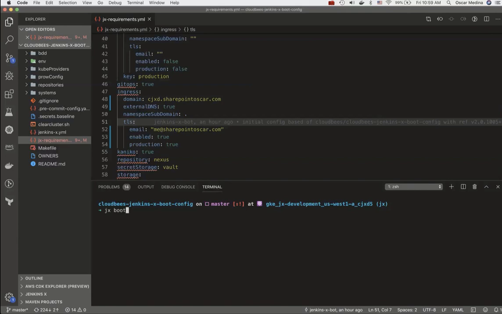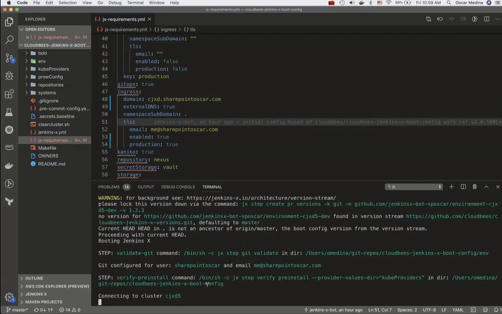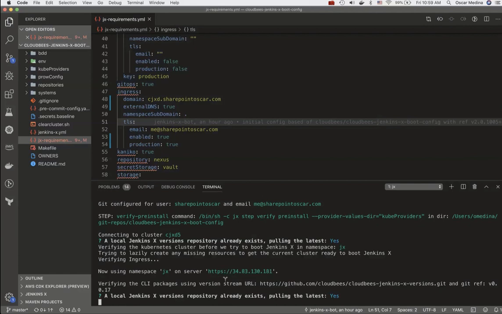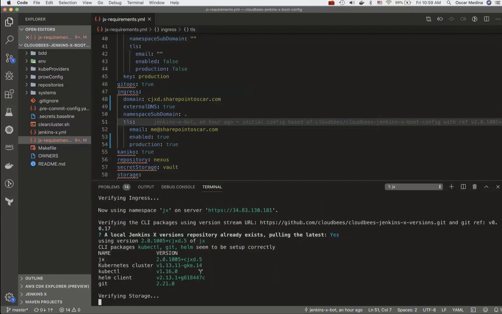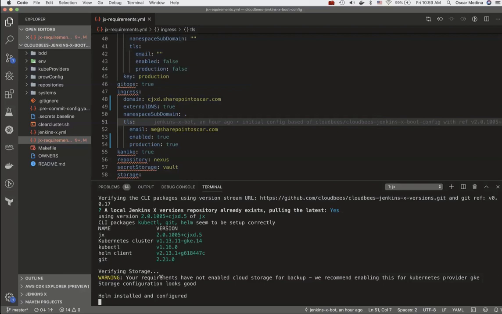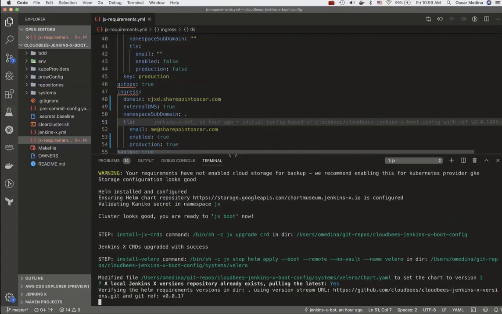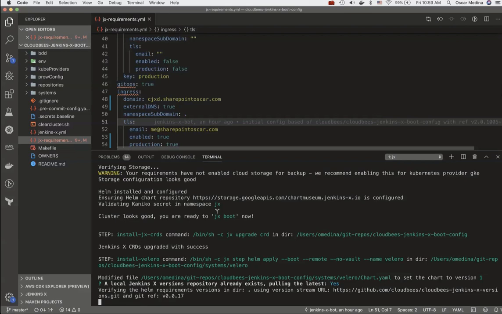So now we want to execute jx boot. And this is going to trigger the pipeline to make any changes that it's going to detect on my requirements YAML file. So we'll let that run. You'll see that I have not enabled backup. That would be for another tutorial where I show you how to configure backup of your instance using Velero, which we have built in.